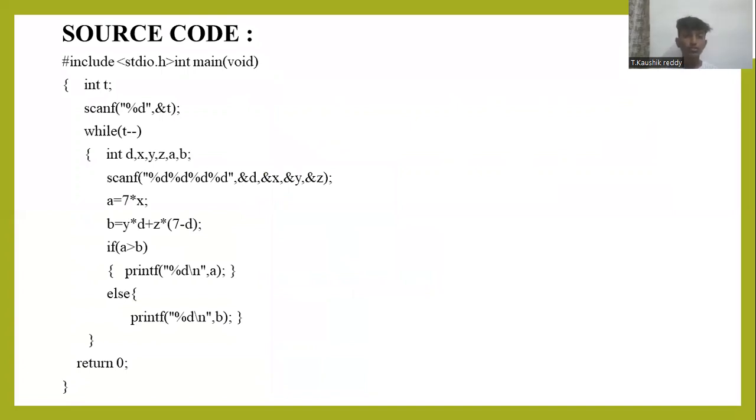So, source code. Hashtag include stdio.h, which we already know is the link section. And again, int main void. Next, int t. Next, scanf %d and address of t. Here scanf is used to read the values. Next, while loop, while t, and again open braces, int d, x, y, z, a, b, semicolon. Next, scanf reads all the values d, x, y, z: %d %d %d %d, address of d, address of x, address of y, address of z, semicolon.